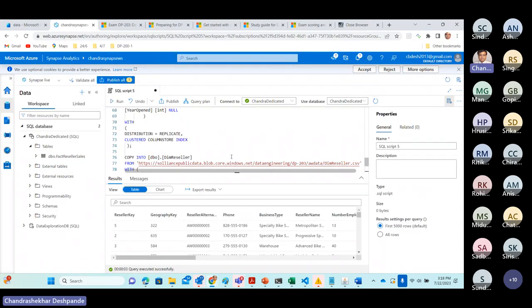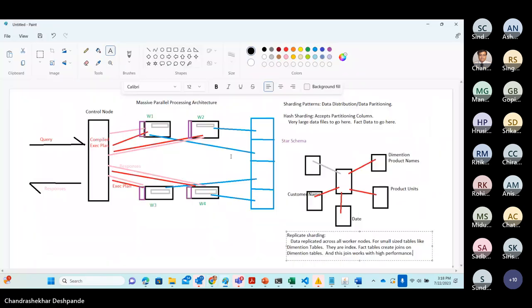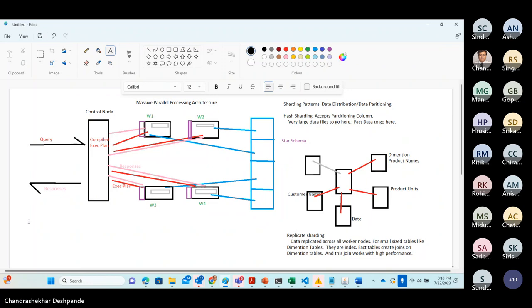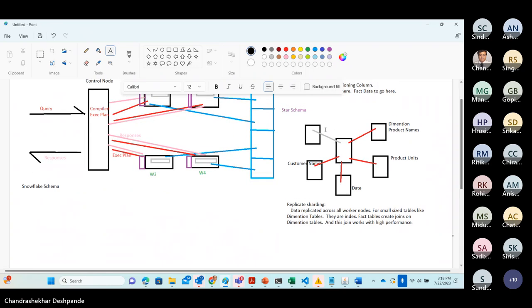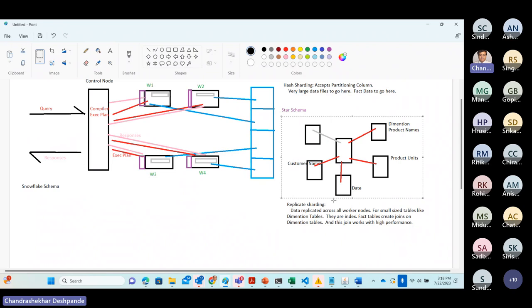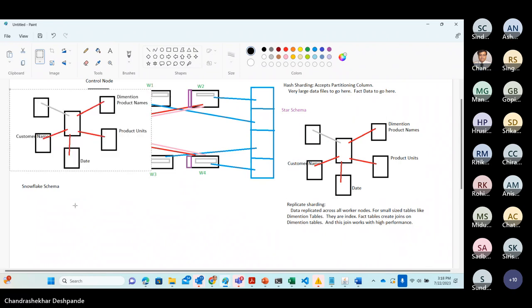Now let me discuss the snowflake schema. In a snowflake schema, what happens is it will be similar to the star schema. Let me copy this. Let me paste it here.